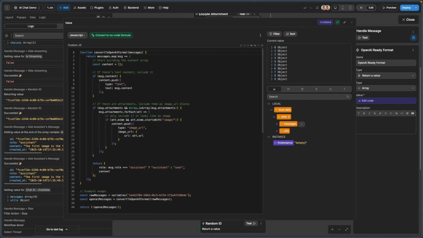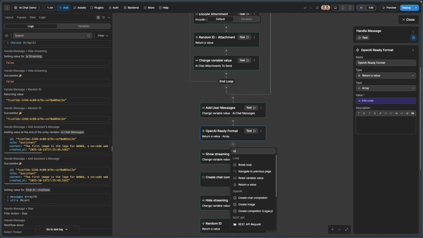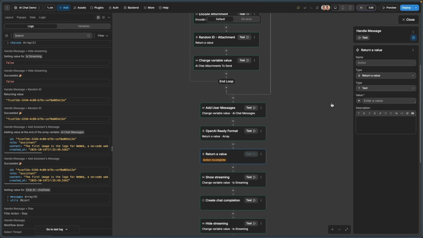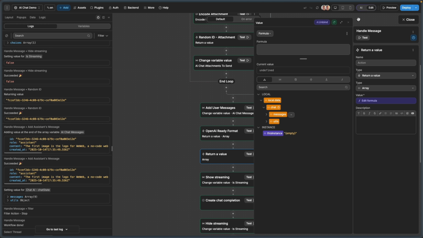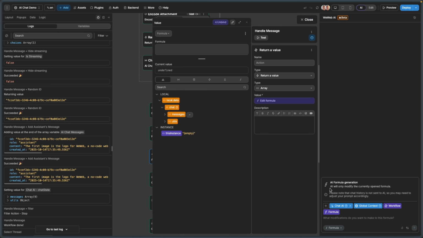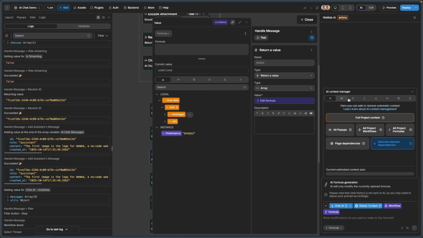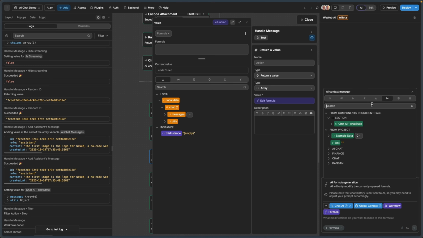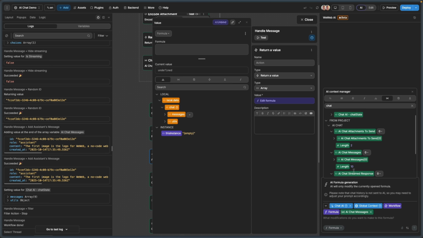But don't be too intimidated by this, because you can just use AI to actually generate the JavaScript. So in this case, you could just create a new action for returning a value. It will most likely be an array that you need. You can bind it, open the AI panel, and in here, you can simply just pass in your chat messages variable. Paste in an example of what the AI expects, so the structure of the content that it expects, and then ask AI to restructure your AI chat messages into whatever structure your AI expects when you're using attachments.